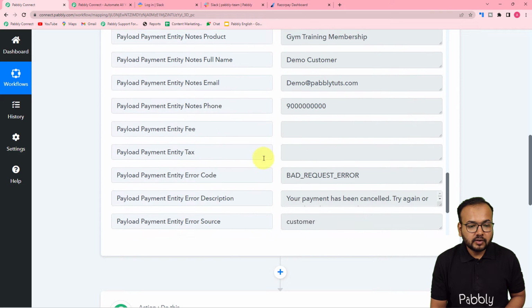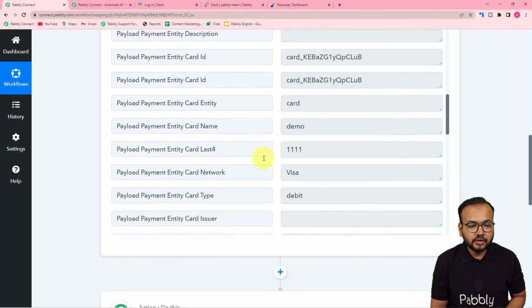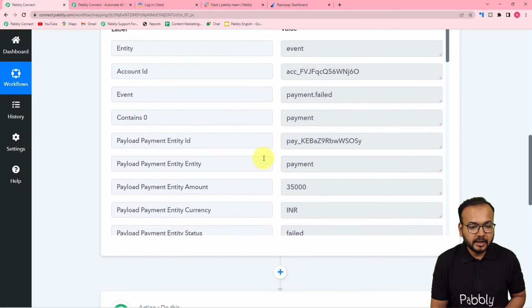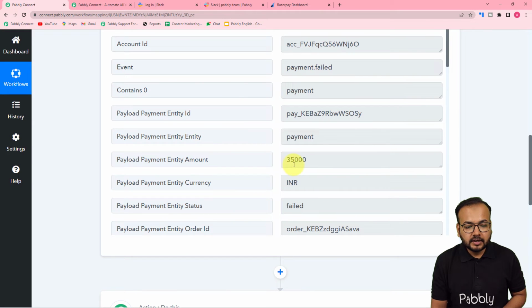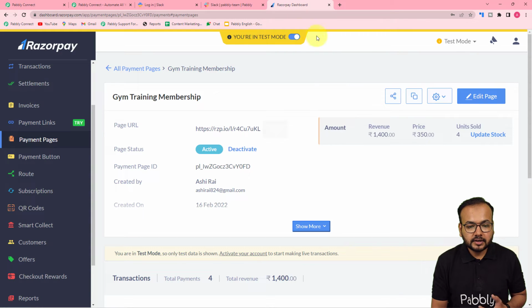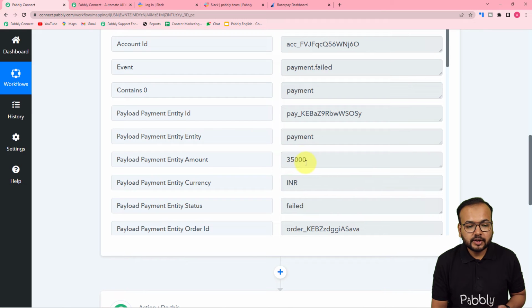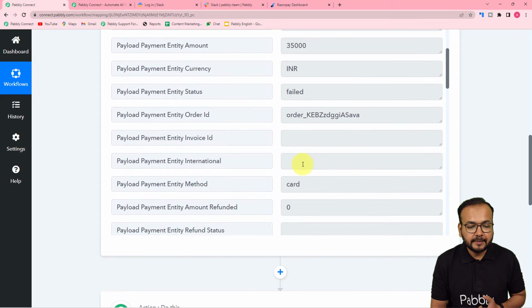Now here you can notice one thing, that the amount we have actually on the payment page was 350 rupees. Okay, this is the 350 rupees price, but here it is showing the amount as 35,000 with 2 extra zeros. Okay, so we got these 2 extra zeros because it doesn't capture this decimal value here in the workflow, so it is showing 2 more extra zeros here. So we can correct this value using a feature of Pabbly Connect.